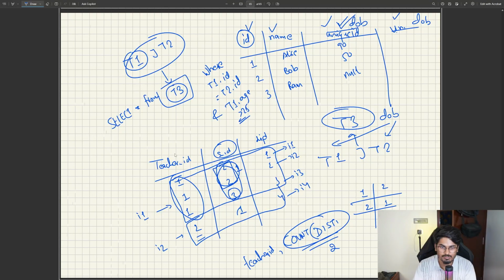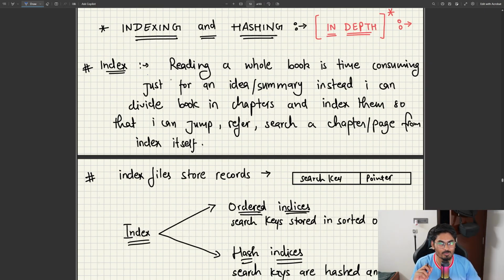So next, let's switch to B+Tree indexing and hashing, our most important topic of all SQL, and then we'll wrap up with ACID properties, and that will be our complete DBMS in one go. So now our next topic is indexing and hashing, and we'll go slightly into the depth of this topic, because this is one of the most important topics, both for interviews, placements, and your projects. And going forward, when you dig deeper into databases, this is one of the topmost topics that you have to understand really well.